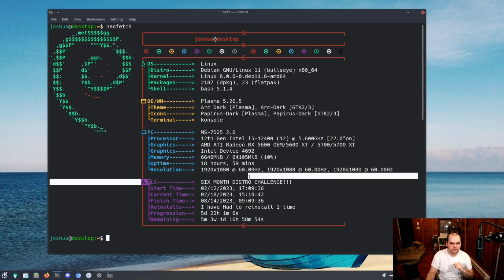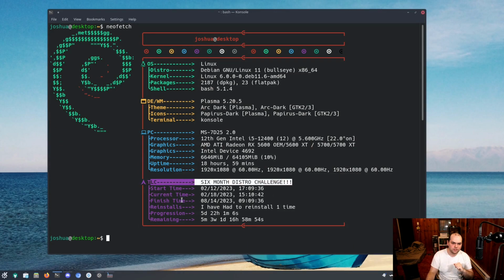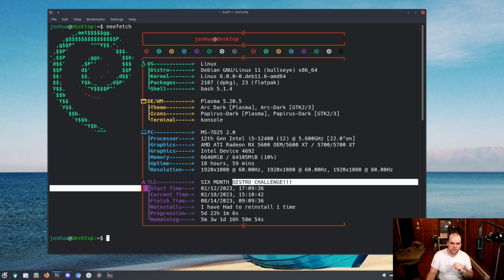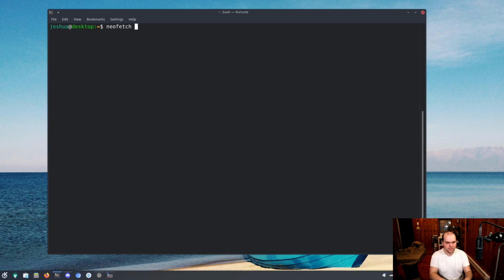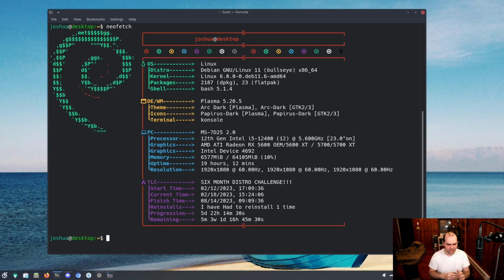But anyways, I just figured I'd post this update as to why I had to reinstall. If you look back at the script, you can see this included system with the start time, the current time, and the finish time. So I'm going to be on Debian Stable until August 14th because it's a 6-month test, and it gives me exactly how much time is remaining from the last time I ran neofetch. So if we clear that out and rerun neofetch, there it is.